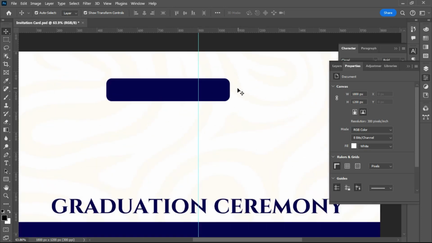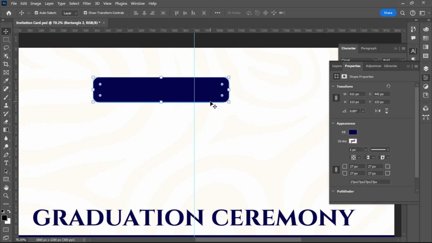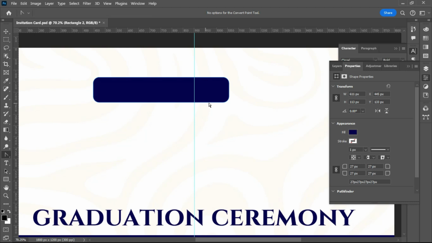Now I'm going to create some little shape right here. So I'll go for my convert point tool. Bro, it seems that the video is becoming too long. I didn't want it to be too long.